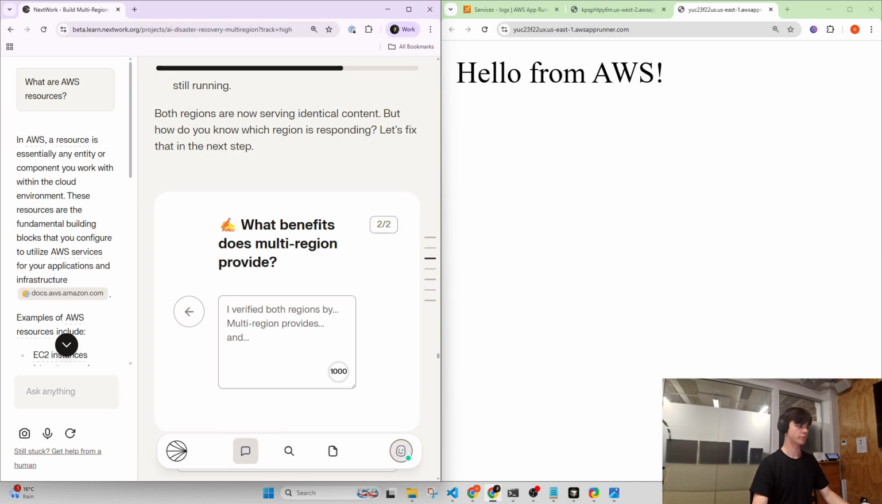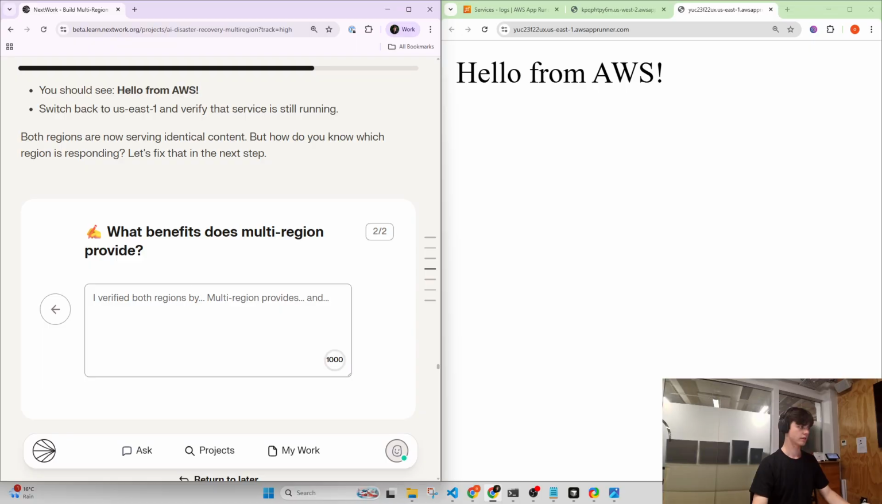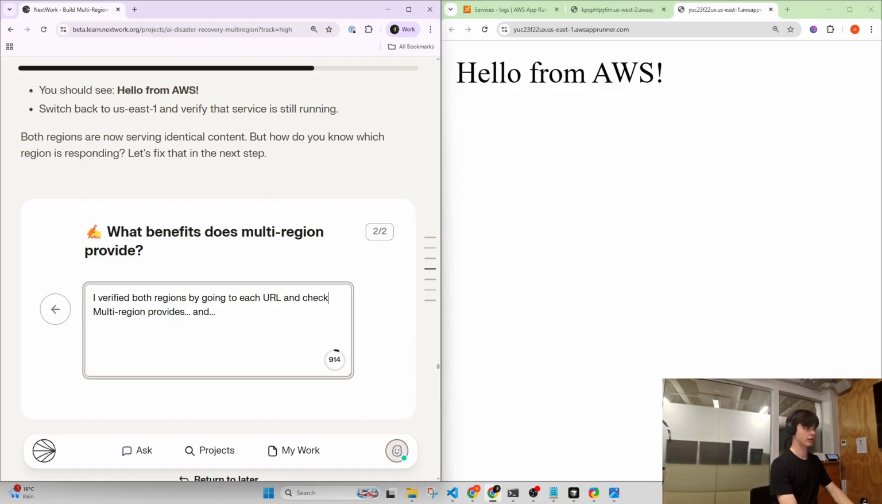What benefits does multi-region provide? I verified both regions by going to each URL and checking they both had hello from AWS. Multi-region provides redundancy and latency benefits.